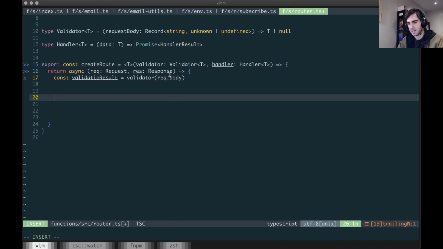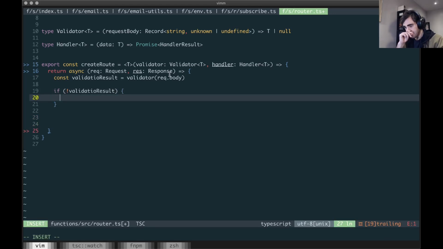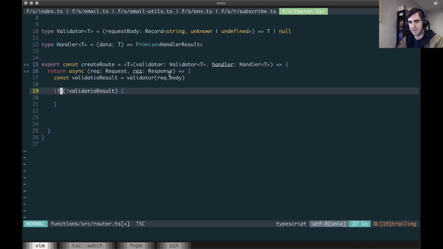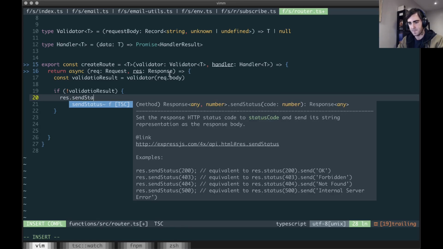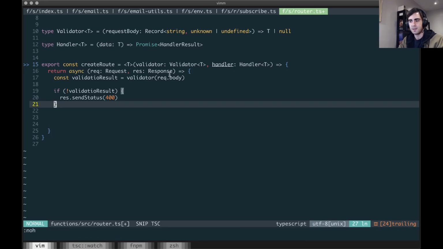And what I can do now is say, let me fix the formatting here. So if there is no data, then we're going to say that the validation failed, and we're going to say res.sendStatus 400 for a bad request. The request that came in, the data didn't adhere to the requirements of that specific route, and therefore we're going to send a 400. It's a bad request.